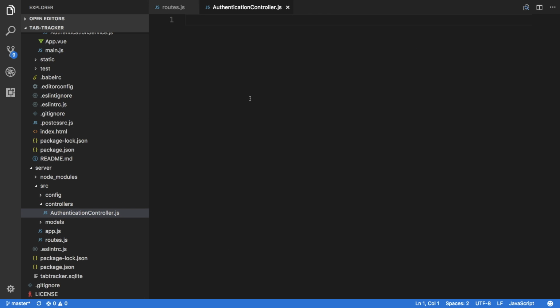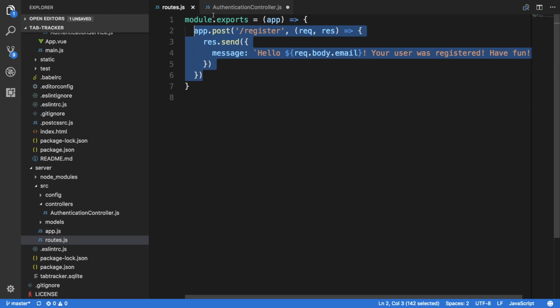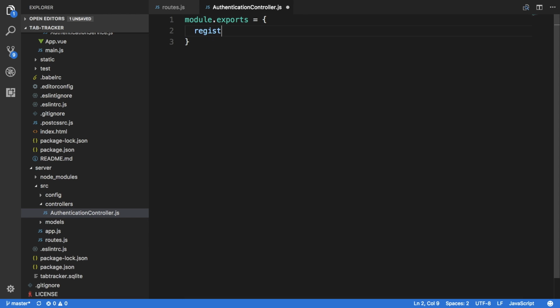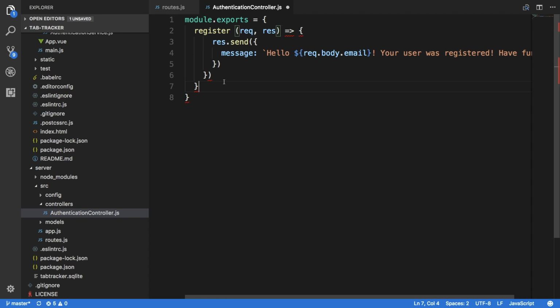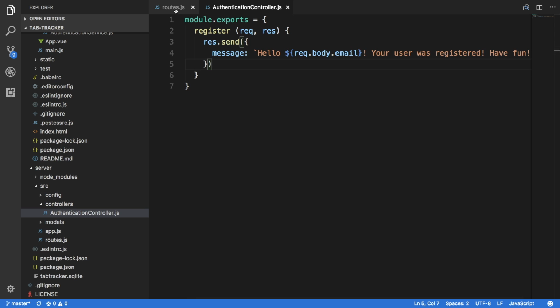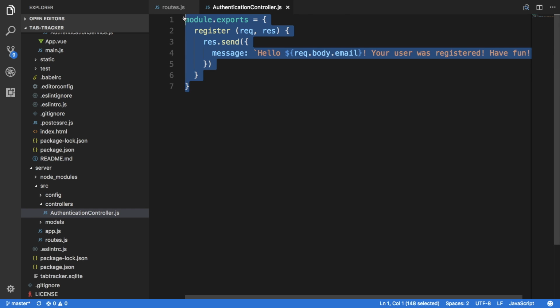Inside this file, we can export whatever routes should be associated with authentication. In this case, we obviously want a register route. So I took the same function that was defined in routes and put it in register, but we're only caring about the callback function right here, which is the express endpoint or middleware.